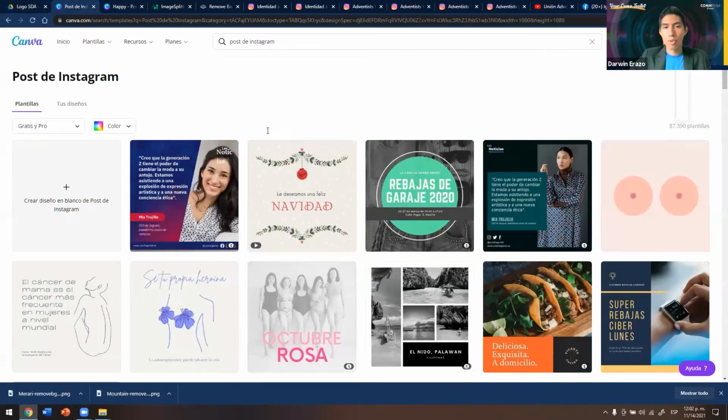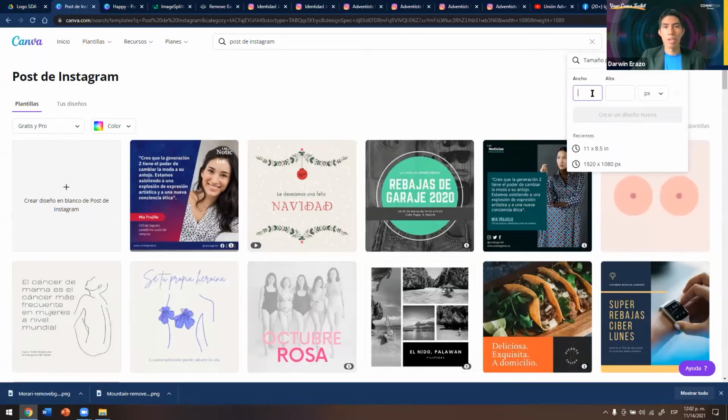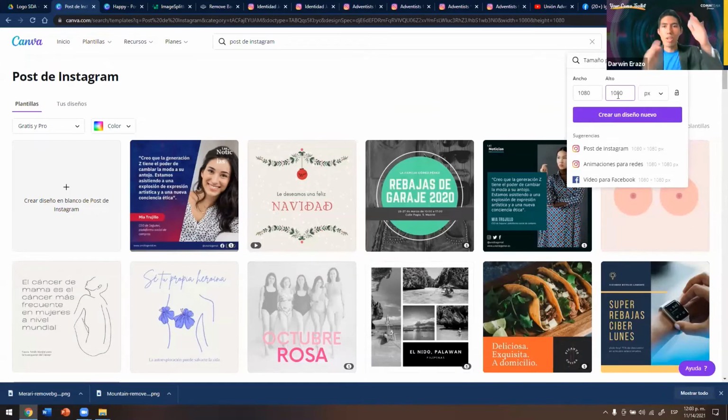The other thing that I want to show you is that in Canva you can make a post with your own, with a personal size. You can put the size yourself. If you know about this, you know that different social media have different sizes of pictures. In Instagram, a square photo is 1080 by 1080, wide and tall.